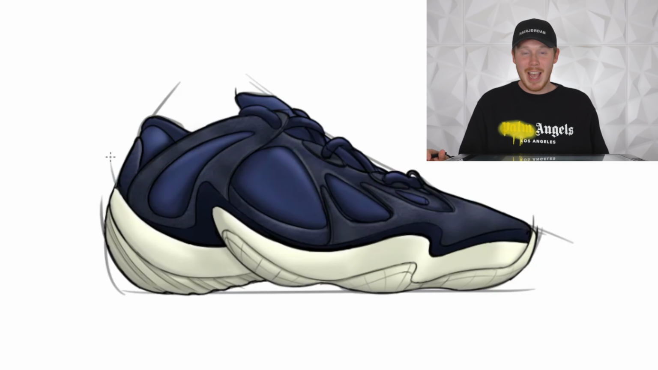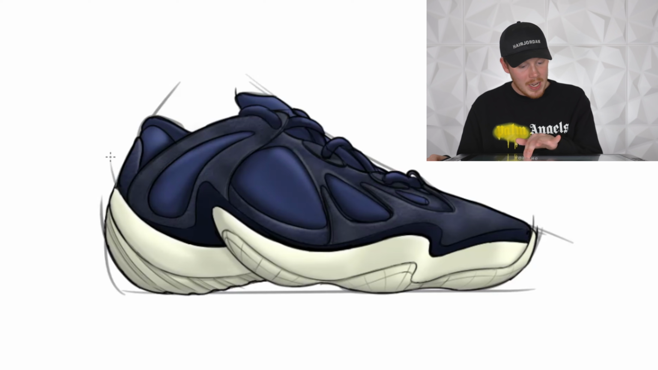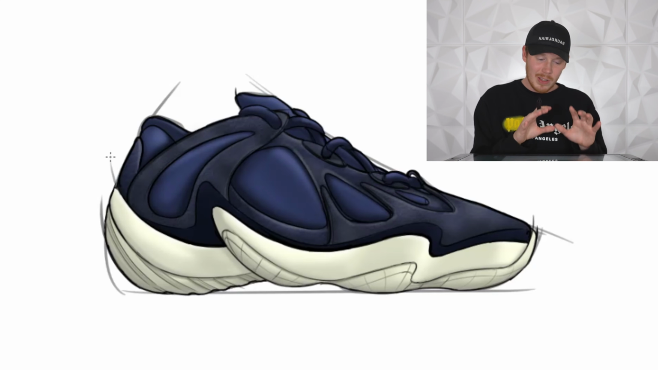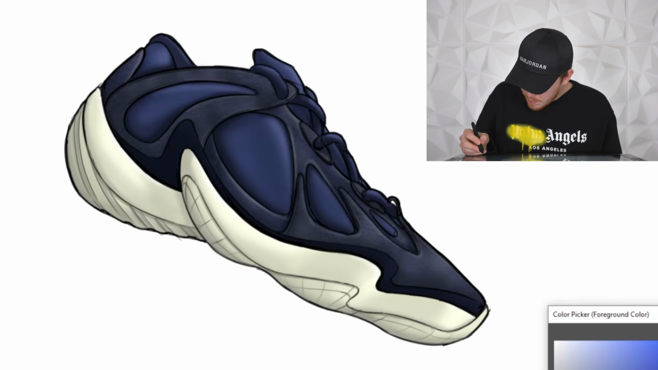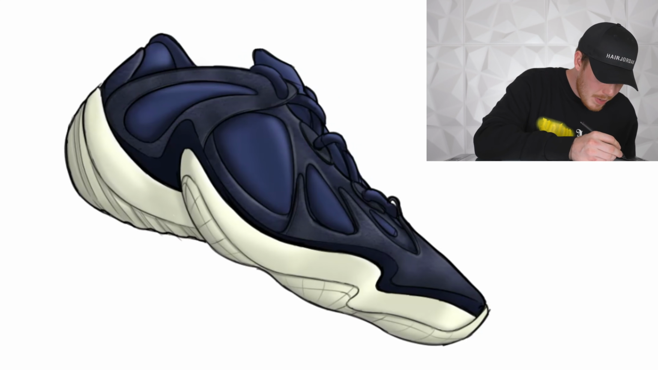So at this point, I'm pretty happy with it. I think I'm going to add some shading underneath the shoe to make it kind of pop off the page a little bit, but then I'm pretty much done. Now what I'm going to do is add a really quick background, just to make it pop a little bit.